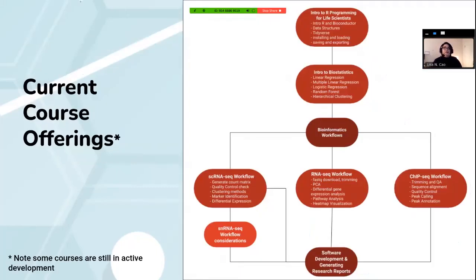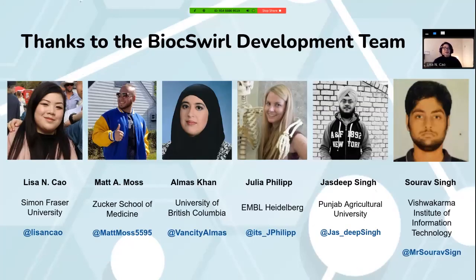So these are our current course offerings, all in sort of different stages of development. I would say our most developed course so far is the RNAseq workflow, and all of these courses can be done independently of each other. We do want to, of course, add more down the line.